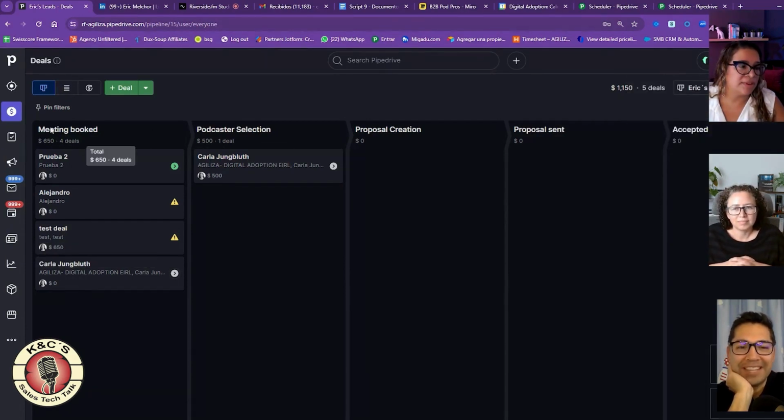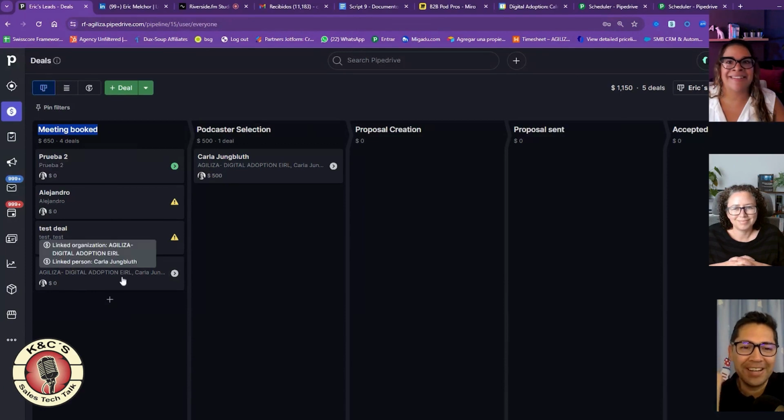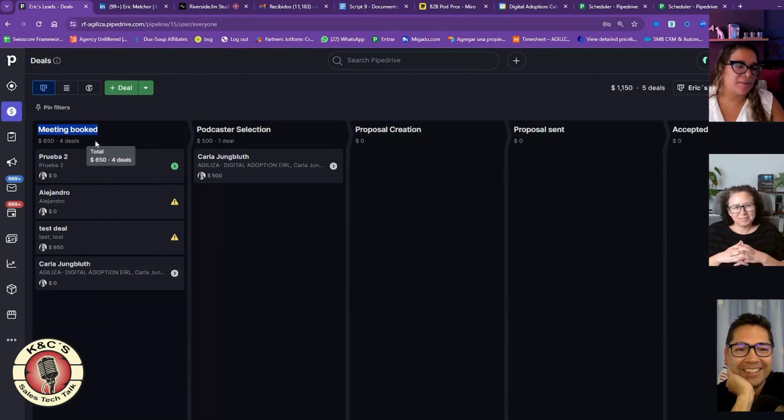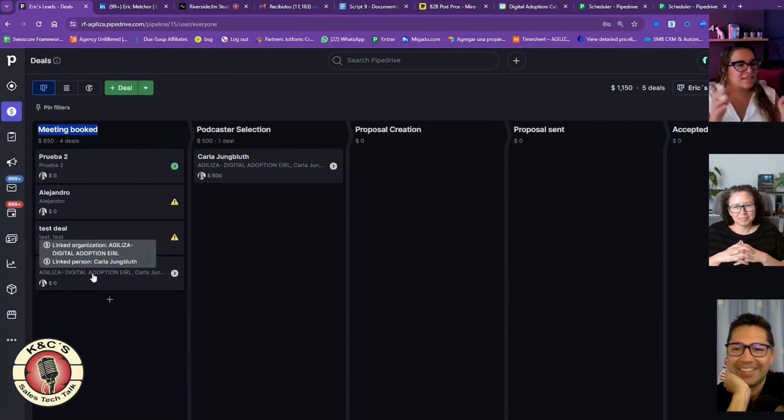This is really cool. There's different stages that I can see this in, right? I'm already getting excited. Well, your first stage is meeting booked. In your as-is process, you said that you update information in Notion. So right now you don't have to copy paste it from Calendly to Notion because the information is already here.